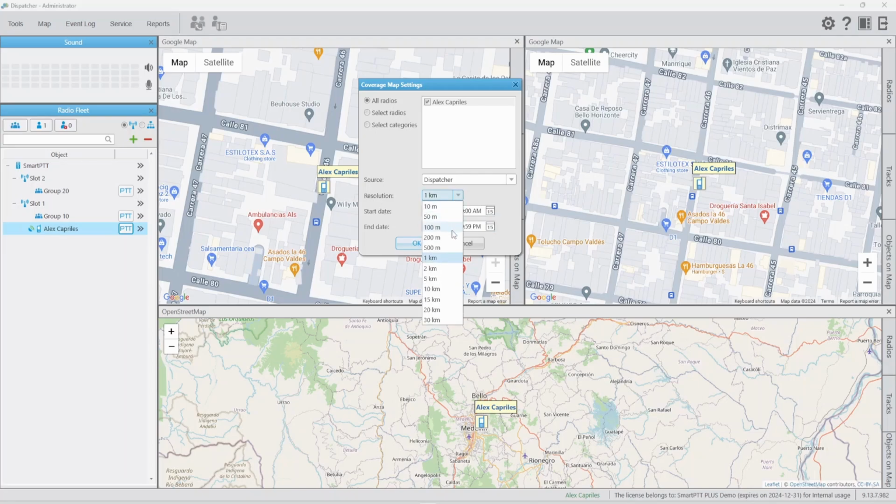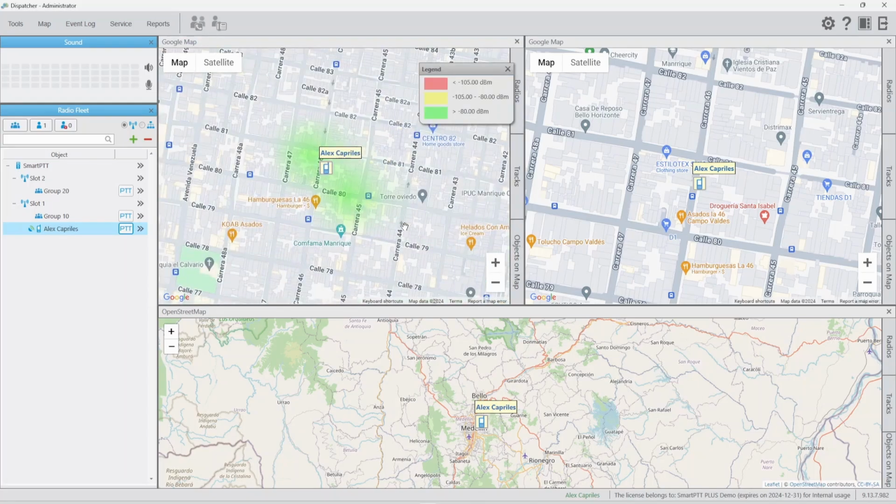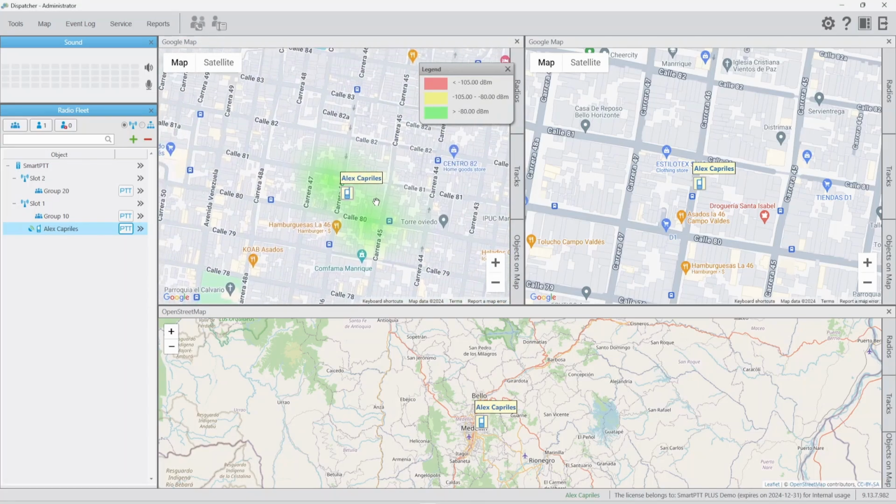For the resolution, I'm going to start with 100 meters. I'm going to click OK. And as you can see, we can see the green line around the radio and the location. You can see the meaning of the colors and the labels for the signal strength. You're going to be able to modify those numbers. If you don't like them, you can set different numbers, different labels, different colors.